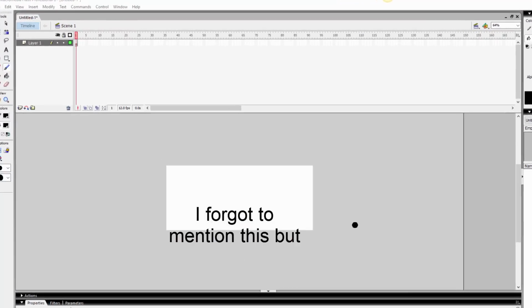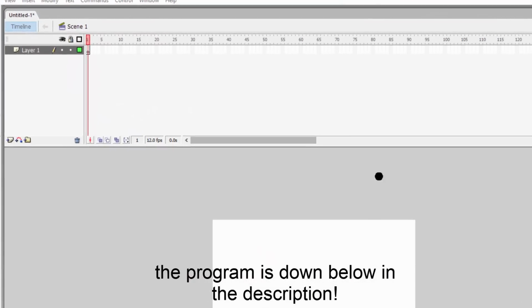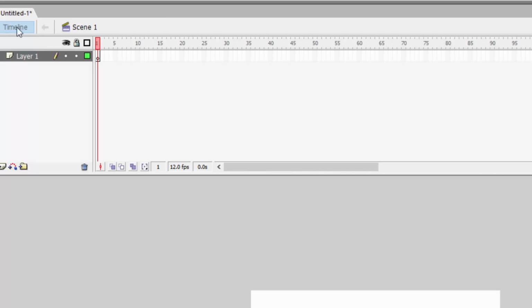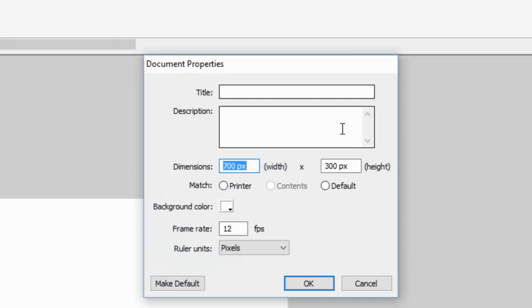Okay, so when you start out, you should have this. The first thing I recommend you do is go to this box that says 12.0 frames per second. Double click it, and you should get this box.